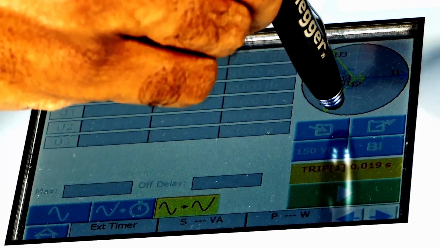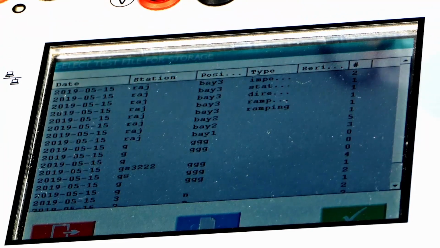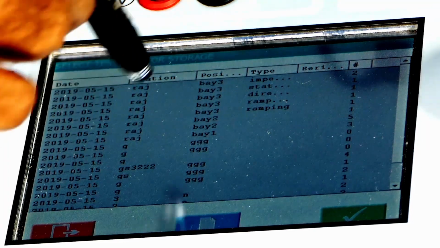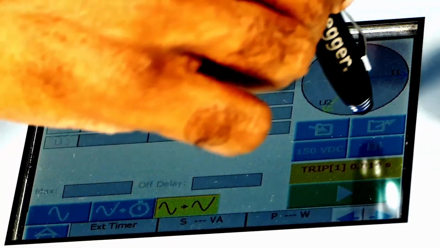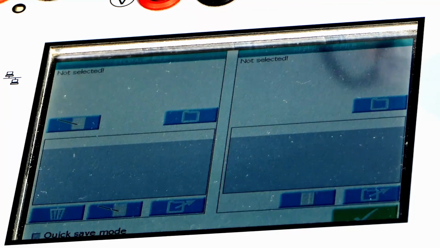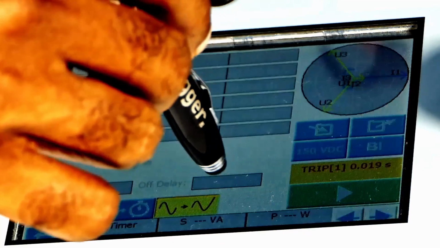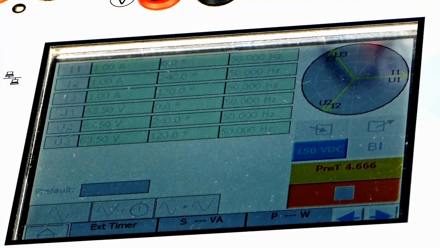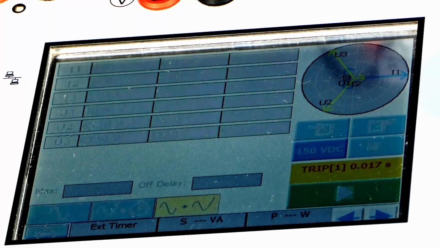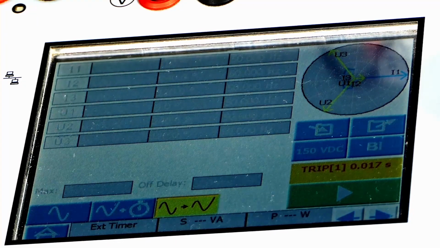Now let's check on how to save the report. Before starting the test, we can click on this button. Press on this new screen. We have also enabled the quick save mode. By pressing this button, it can automatically save it.